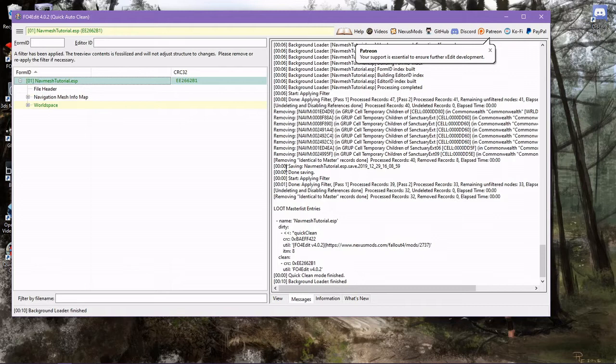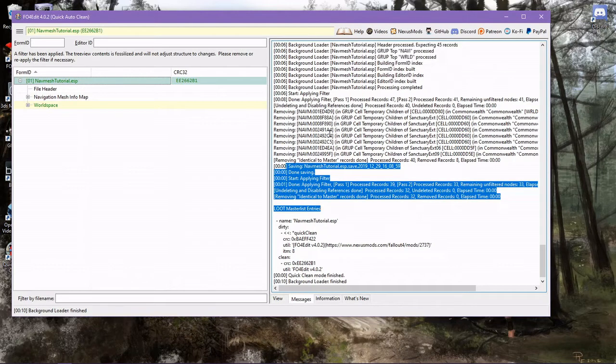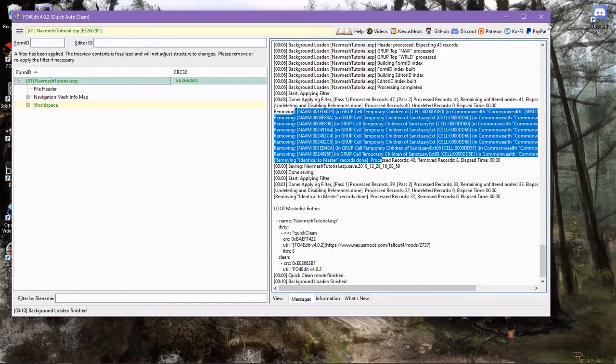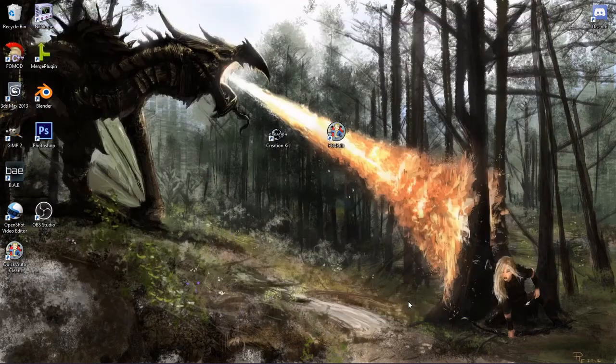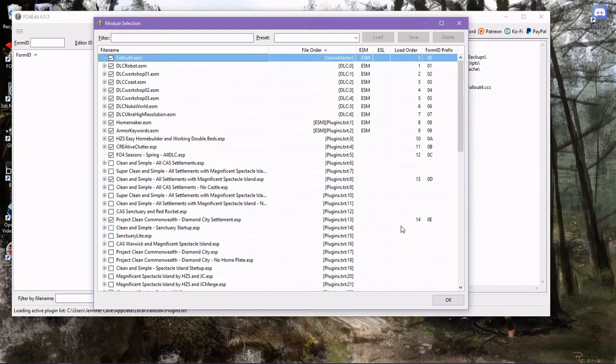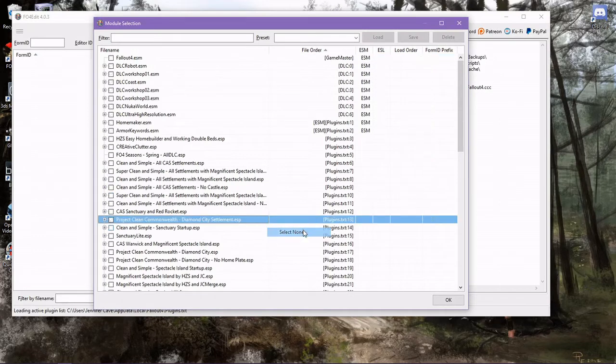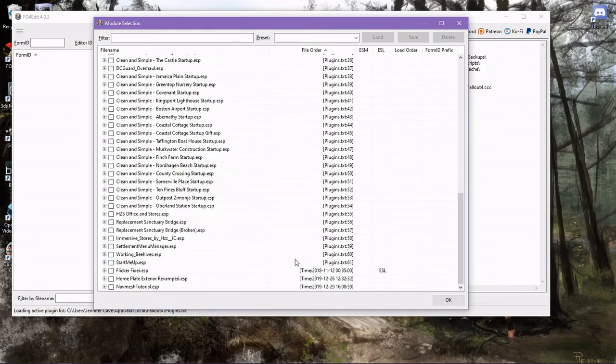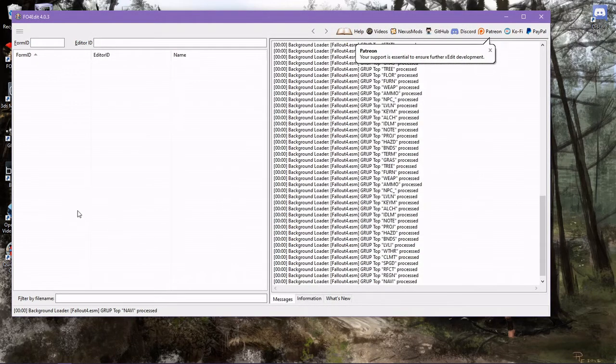Okay, so it doesn't show that there's any deleted ones. It's just removing the identical to master. So we'll look at it in Fallout 4 Edit. Actually, I could have just looked at it there, but I'm kind of a ding-dong like that. I like to do things the hard way.